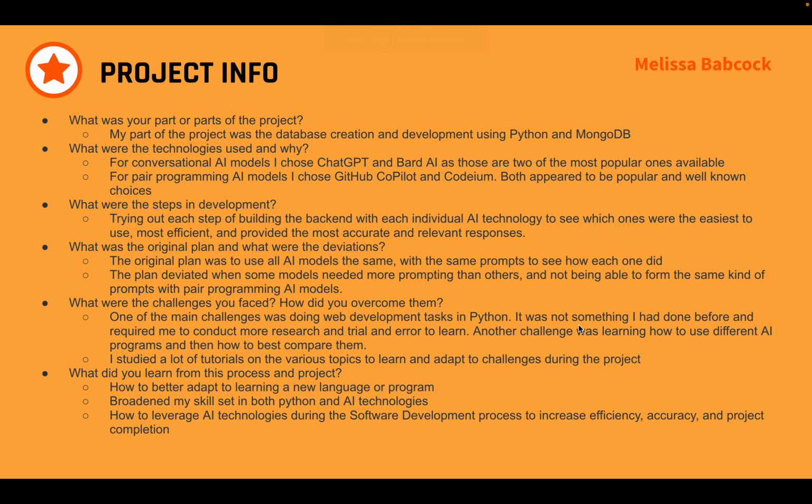Steps in development. She was trying out each step, building with the back end, and she tried it with each individual AI technology to make sure that she'll be using the most efficient one, which one's the easiest to use, so she would have the most accurate and relevant responses.